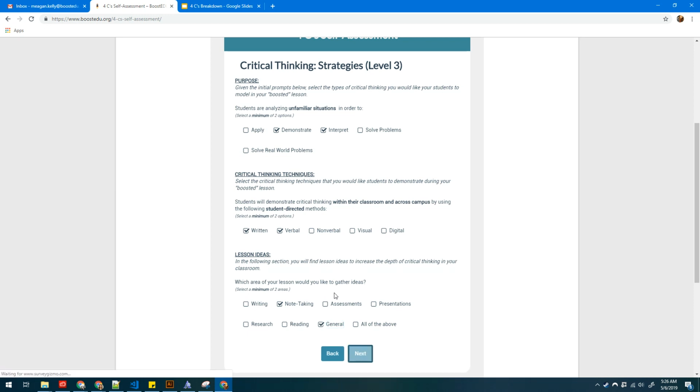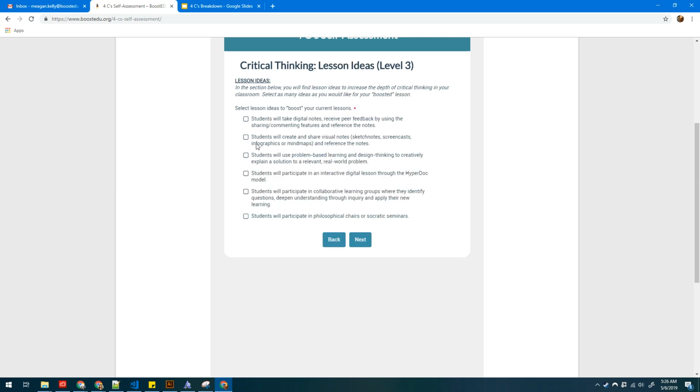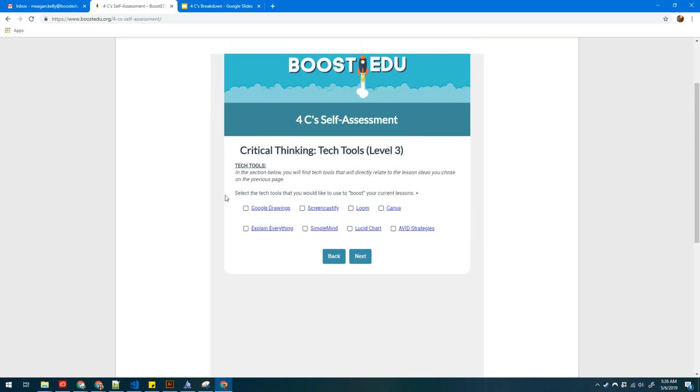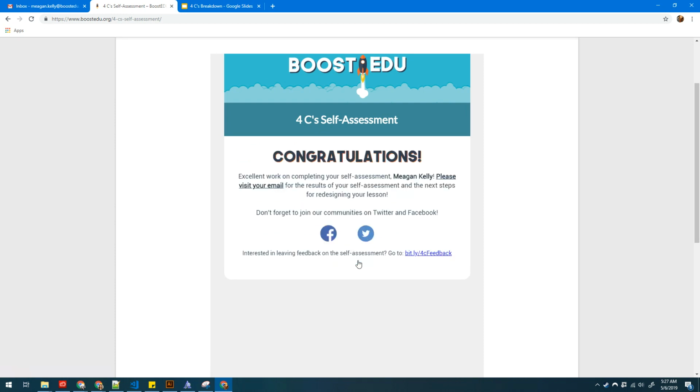When you move on to this next page, this is where you actually get specific lesson ideas that you can choose. So maybe you're going to have students create visual notes, and then maybe based upon those notes, they're going to participate in a Socratic seminar. When you move on, based upon that, it gives you some tech tools to try. Doesn't mean you have to do them, but you could. And then when you hit next, that's it. That's the end of the survey, actually. So it's not very long.